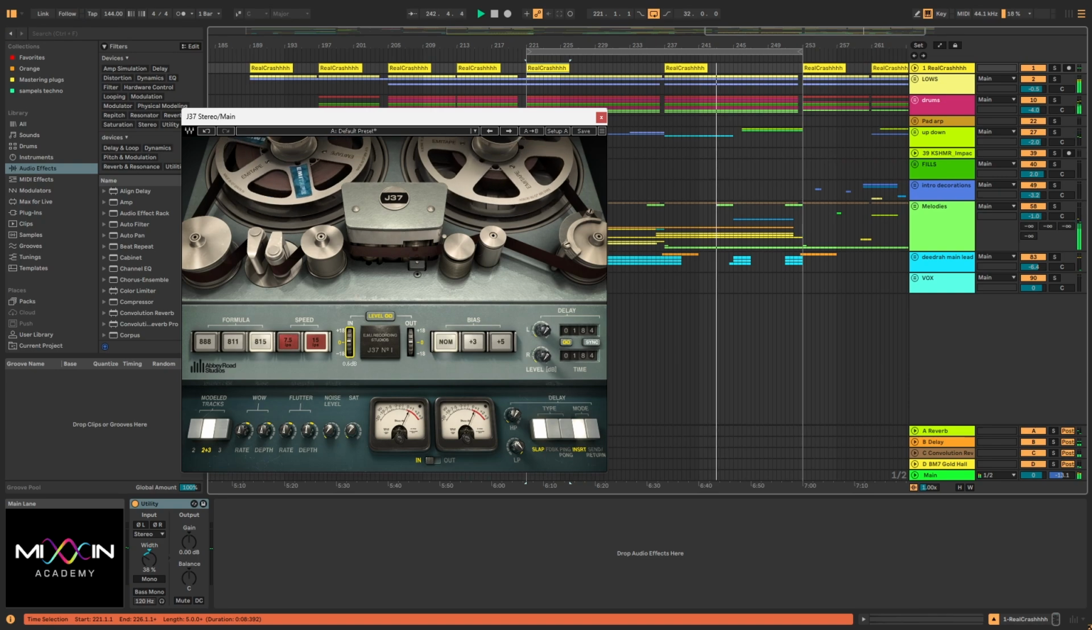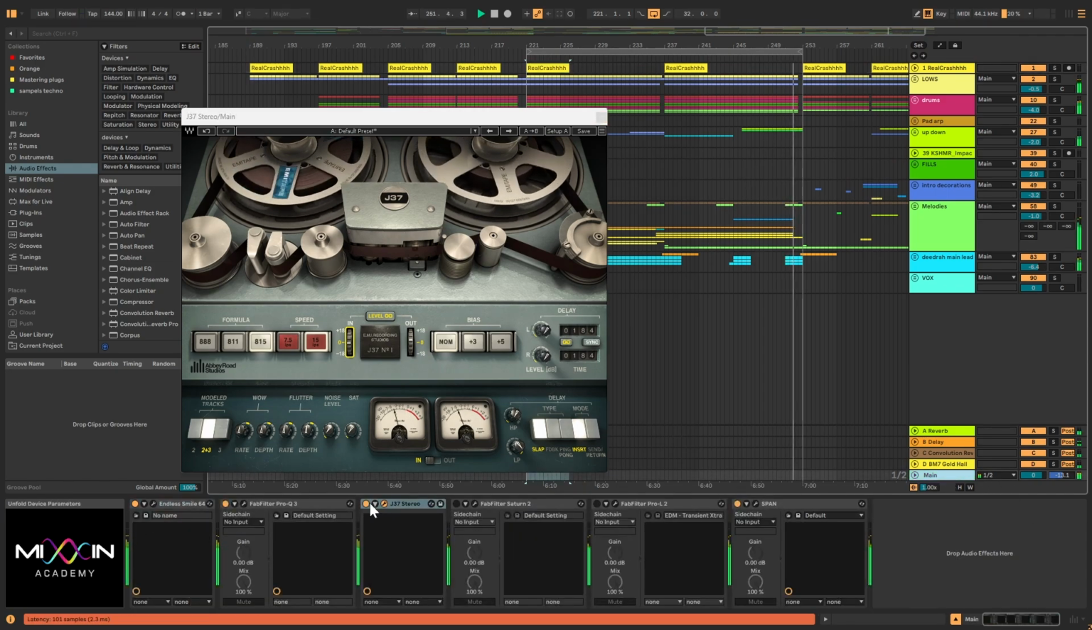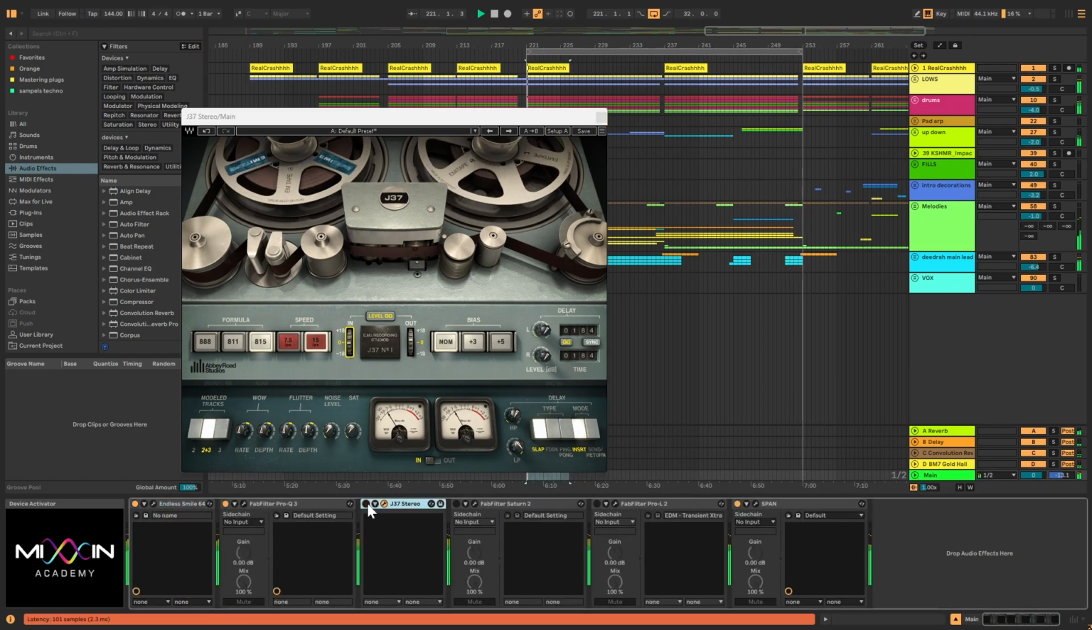I could feed it much hotter. Let's see what that sounds like. That's already distorting. You can see that it's cutting off all the transients. It's distorting a lot. But you see, there is something pleasant about it. So let me just bypass it, just like that. No tape, tape.